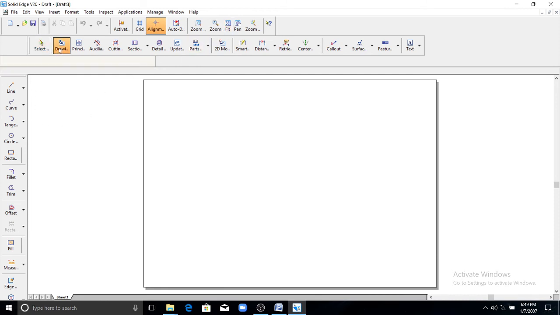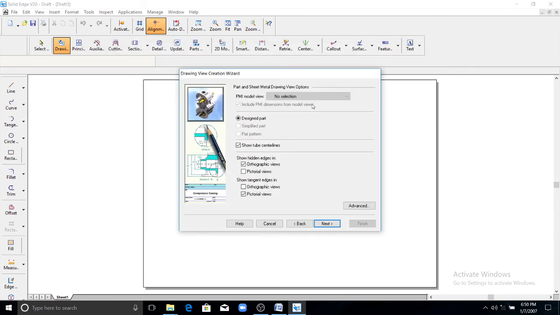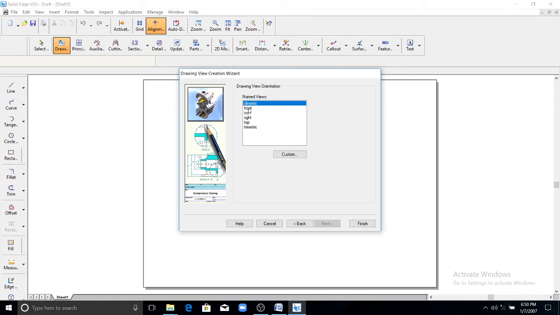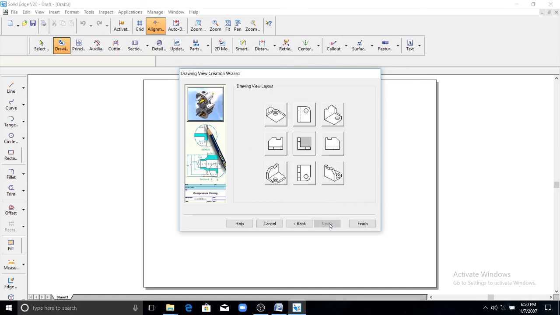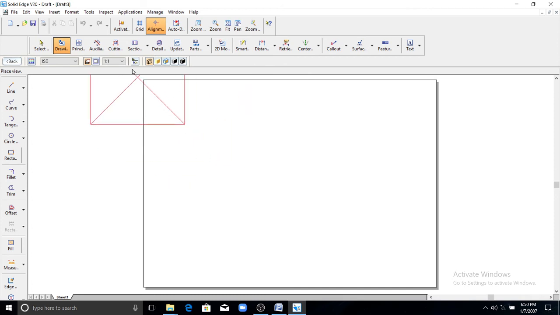Now go to the drawing view wizard, select the model you have saved, this is the model, click on open, click next, click on front, next. Finish. I'll select the scale as 1:2 because this model is very large, so you cannot accommodate it in an A4 sheet. That's why I'm making this scale 1:2.